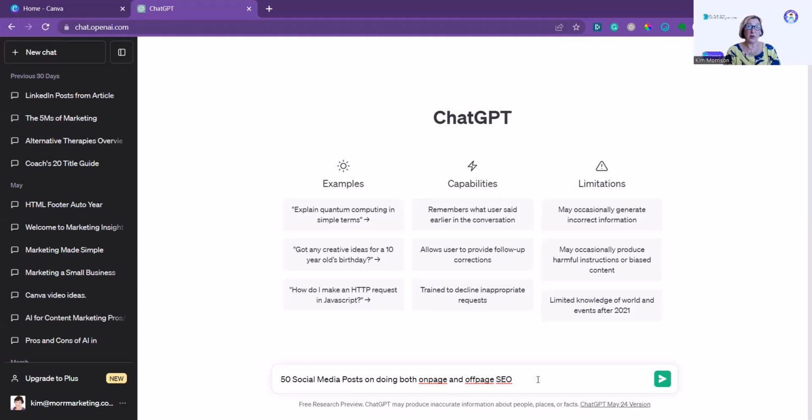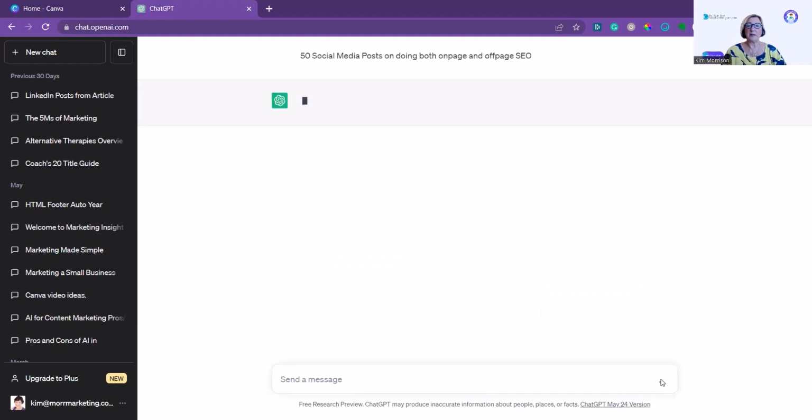And there are two versions that you have. The on-page is what you actually do to your website in the background, and the off-page is sending social media posts and driving traffic to your website. So let's ask ChatGPT to give me 50 posts. So I'm going to send message.